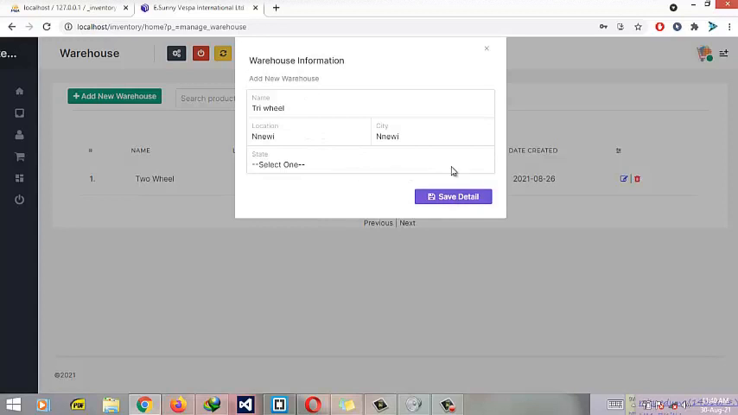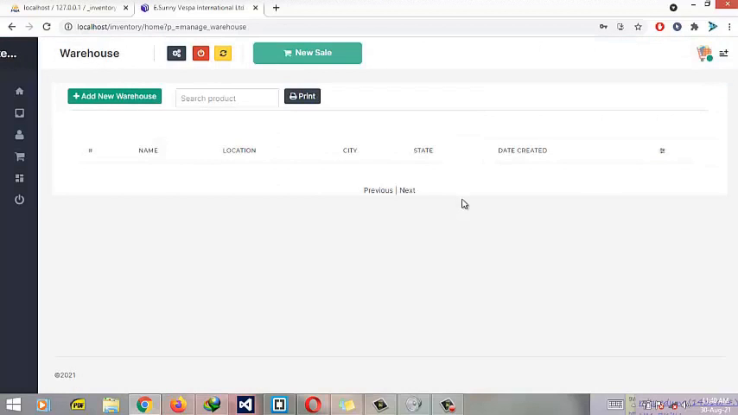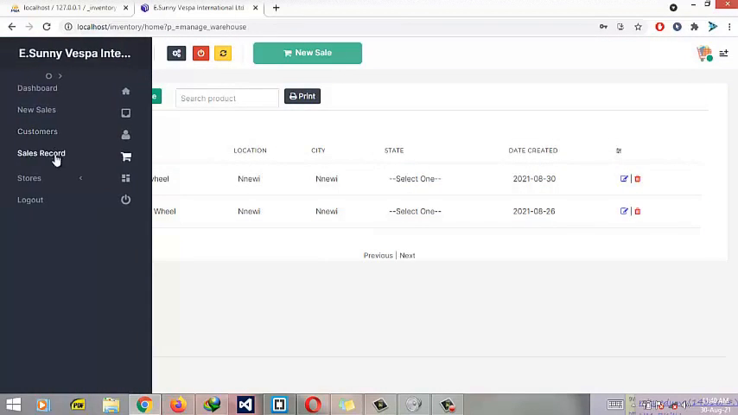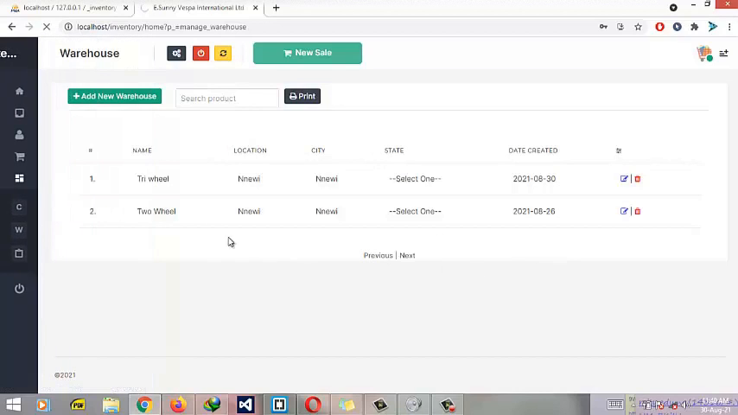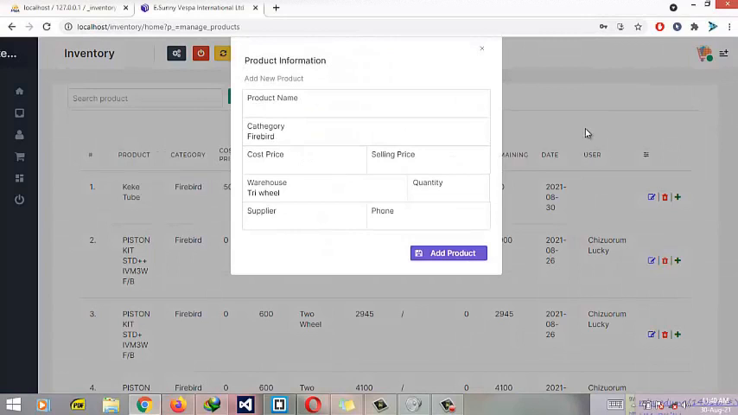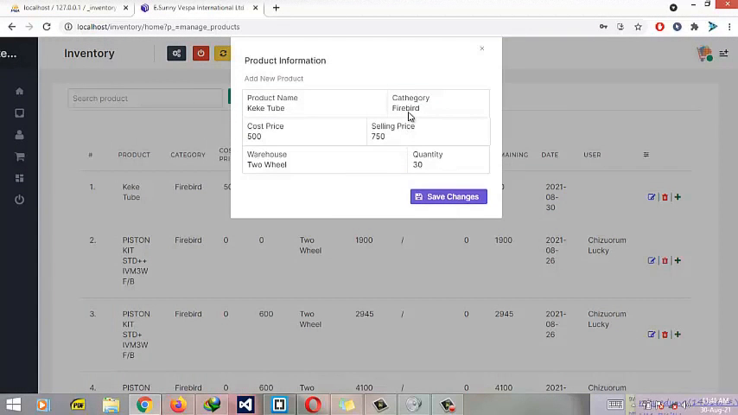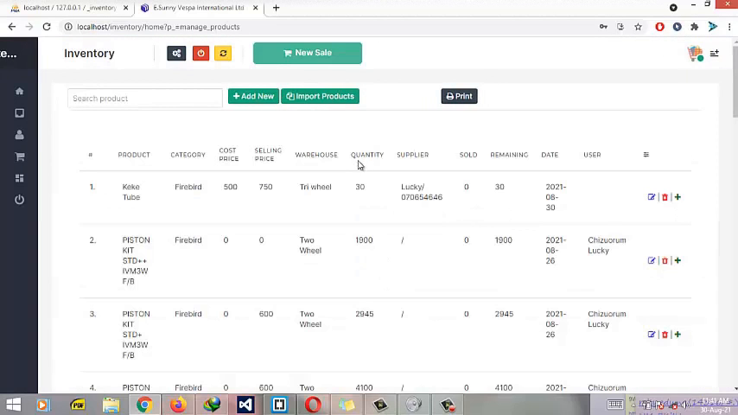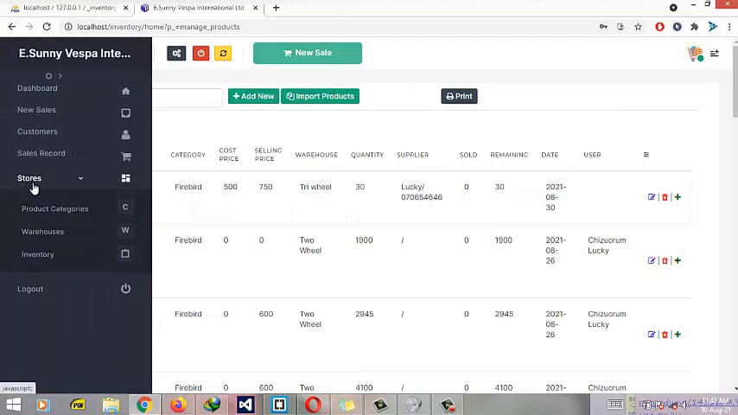So I've added all of this information, and clicking on save detail, it simply adds the warehouse to my collection of warehouses here. If I go back to where we were before, the inventory, and I want to add a new product to this warehouse, I can still edit this particular product from this two warehouse to this new one I created, try warehouse. If I save this, I'll get that this product is no longer on the 2, it's now on the 3 wheel warehouse that I just created. All right, so that is it for adding a new warehouse.